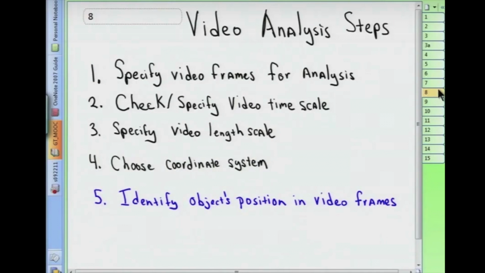When actually analyzing the motion in Tracker, there's a few things that you need to do that are important for accurate analysis. One is you need to specify the video frames for your analysis, and you shouldn't start at the beginning because the initial speeding up from rest is not what you're trying to observe. Another thing you'll want to do is choose the coordinate system in your video, and you want to identify your object's position in video frames.